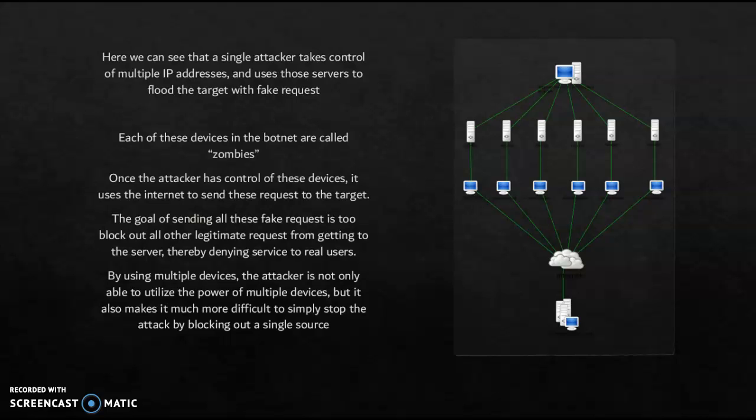And here we can see that a single attacker takes control of multiple IP addresses and takes control of the devices within these IP addresses and uses the processing power within these devices to send an overwhelming amount of traffic to the host. Each of these devices make up a part of the botnet, and each of the devices within the botnet are called zombies. Once the attacker has control of these devices, it'll use the internet to send these fake requests to the target. The goal of sending all of these requests is to block out other legitimate requests from getting to the server, thereby denying service to real users.